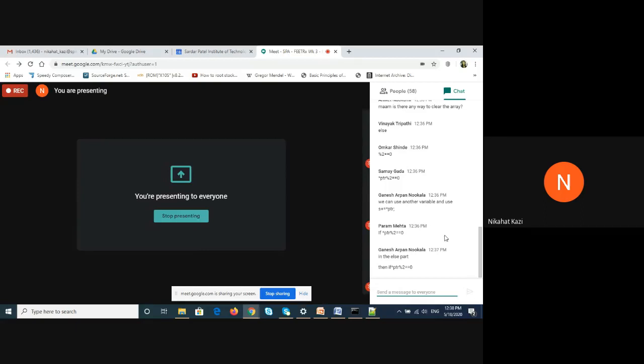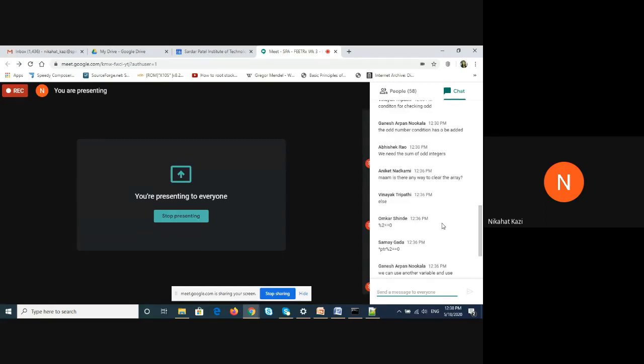And Aniket, you cannot clear the array directly. If you want to clear the array, you will have to do it manually. You will have to give it some value like 0 or -1, whatever you want to initialize with. You have to run a loop. So there is no way to clear it directly.